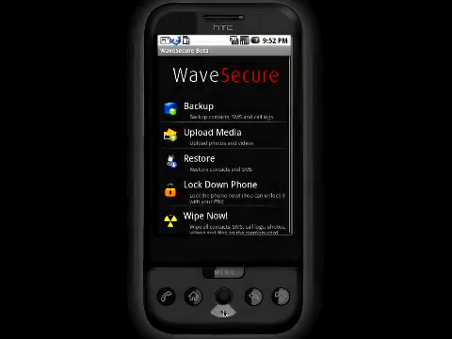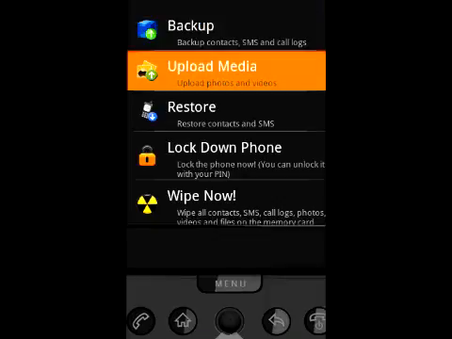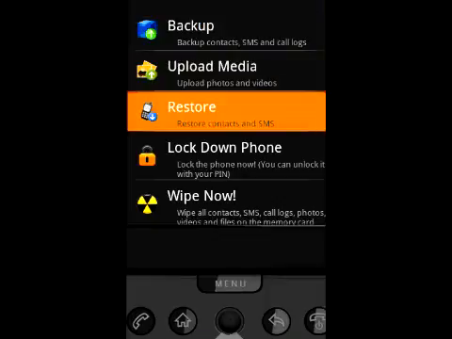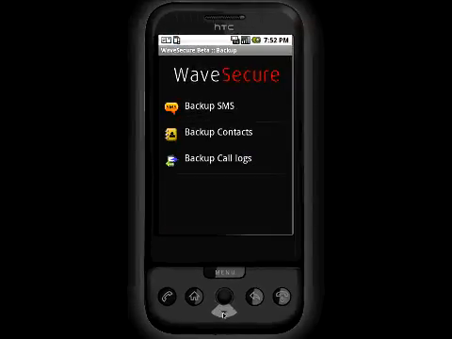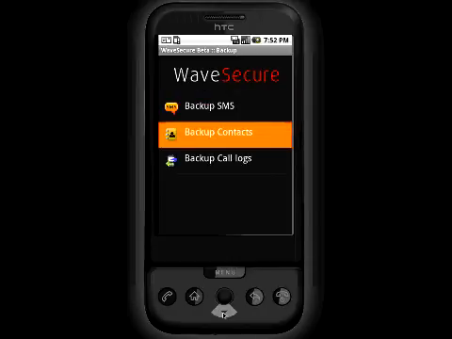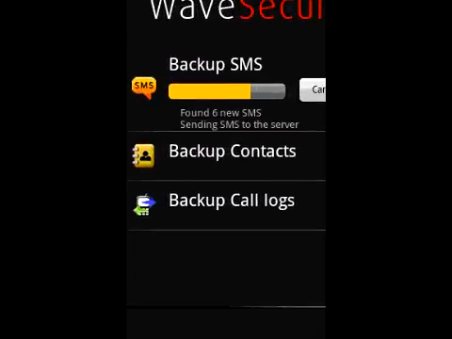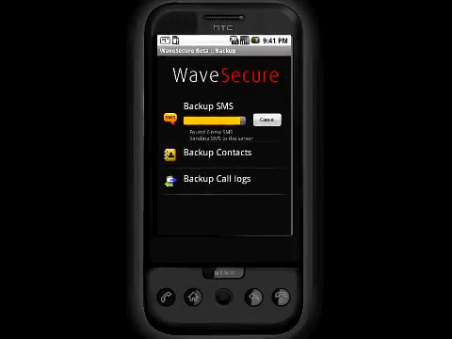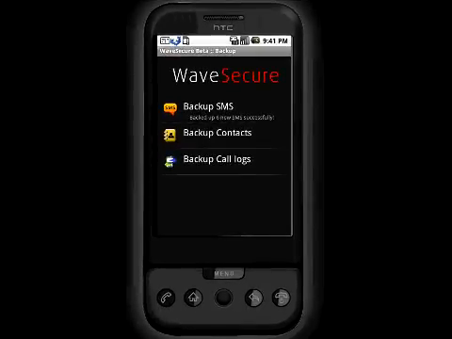You can back up all your text messages, contacts, call logs, and even photos and videos to your account. In case you change your phone, you can restore them to your new phone easily. The backup feature scans for any new data on your phone and backs them up to your account. You can view all your backed up data at any time by accessing your account online.